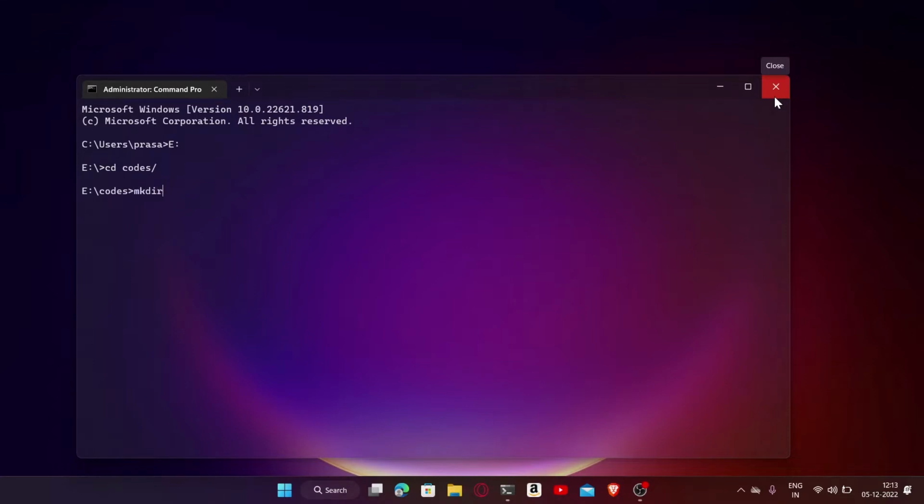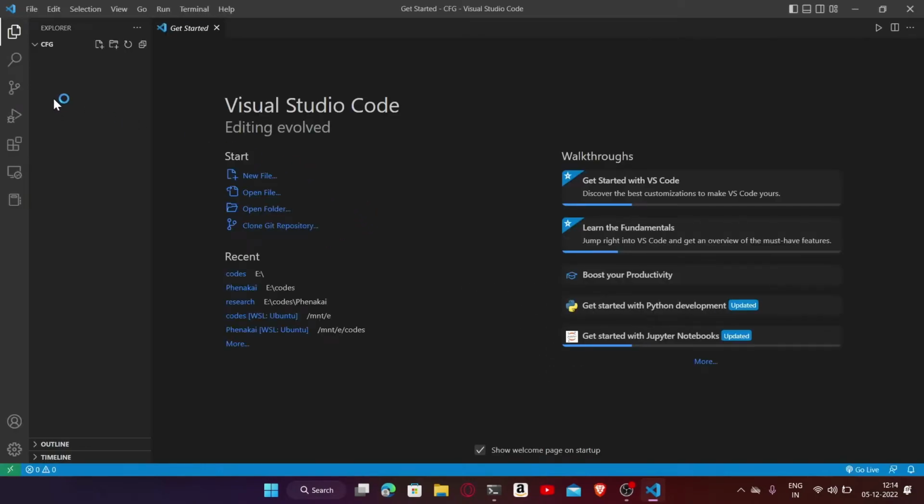Let me create a new folder called consecutive frame generation short form, and open your Visual Studio or any other editor that you love. Create a folder called models. In that we can put all our necessary model code.